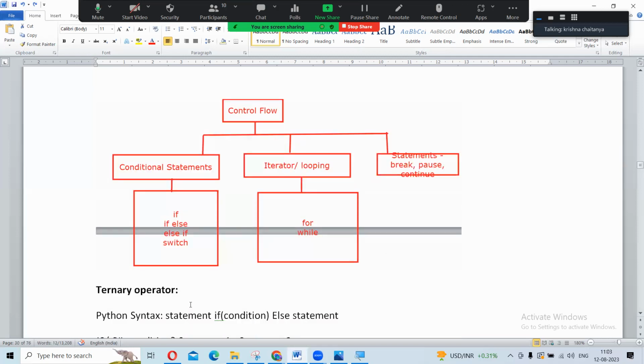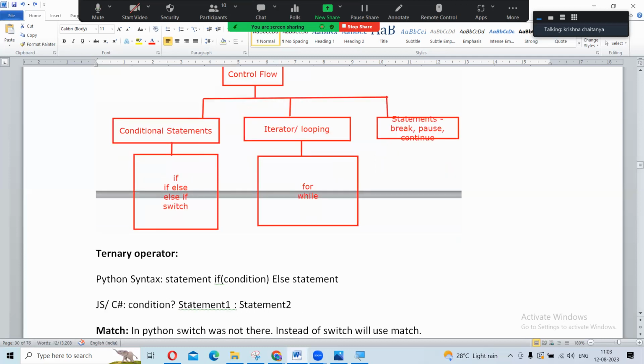Control flow statements. Control flow statements are three types. One is conditional statements, second is iterative statements, and next, other statements. Conditional means if, else, else if, switch. But switch is not supported in Python. Instead of switch, we are using match. Next, iterative means for and while. Next, other statements: break, pass, continue. So control flow statement types: conditional, iterative, and other statements.